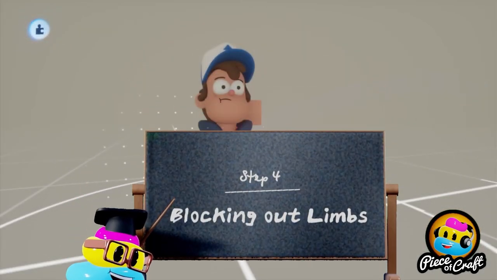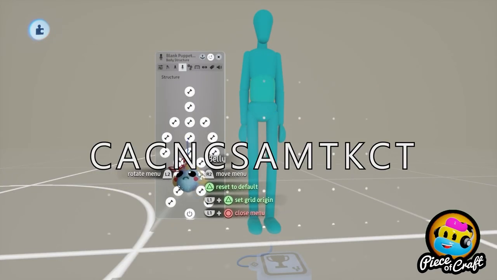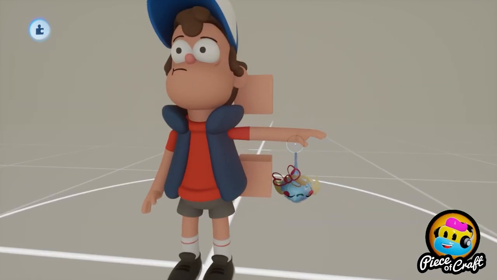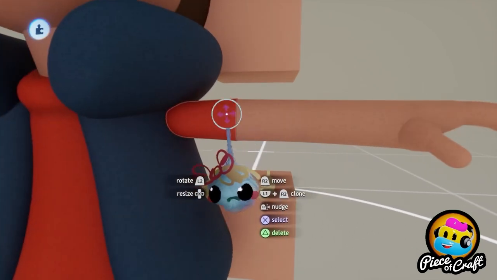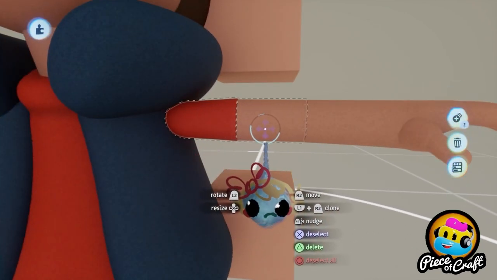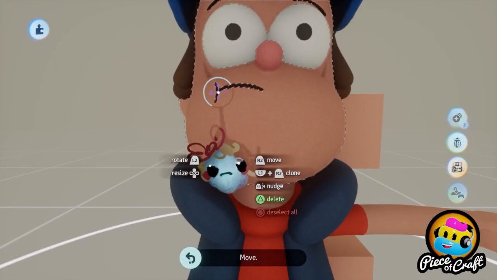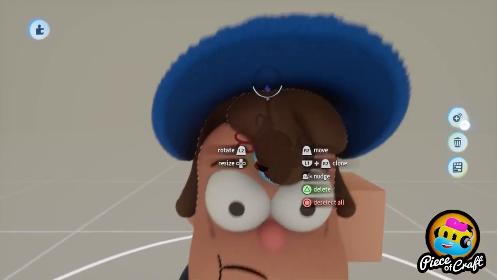Step 4, blocking out limbs. Like step 2, refer to the Dreams puppet or Kaken Ninkansam ticket for all the separate limbs you'll need. This time we're grouping any multi-part limb together. Since Dipper has a sleeve and arm piece that make up the upper arm, I'm going to group these together. All sculpts that make up your head, shoulders, knees, or toes need to be in their own separate groups.